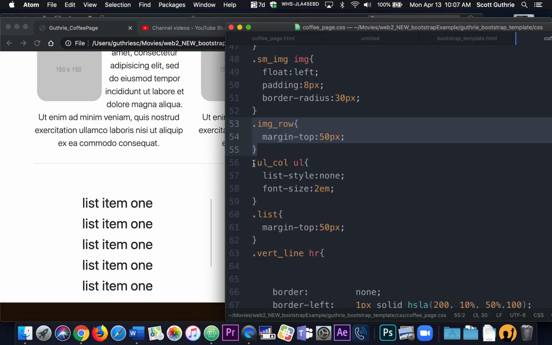So there's a class name I called ul_call, and that's the column holding this ul. And inside of that column, there is a ul tag, which is the whole unordered list right here, the whole thing. And I'm saying list-style none, and that takes away the dots. And then I say font-size 2em, and again, 2em is twice the normal size of whatever is considered unordered list size of text. And you can just kind of mess around with that.